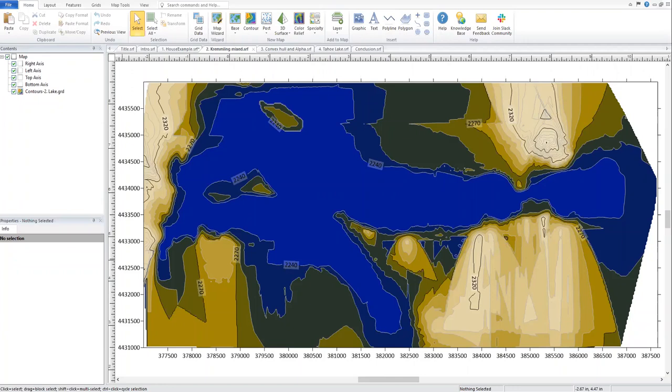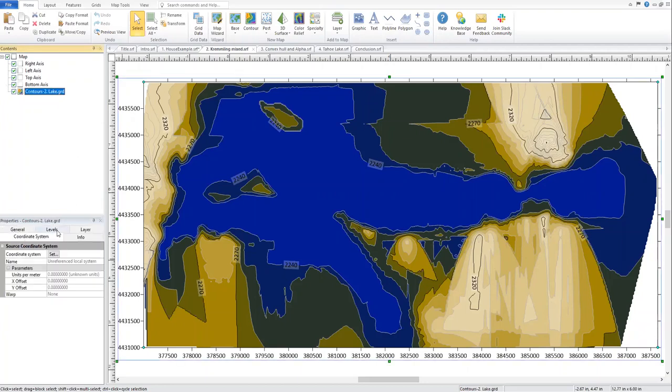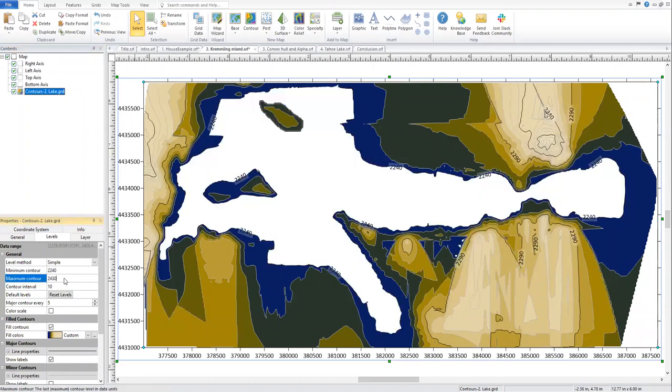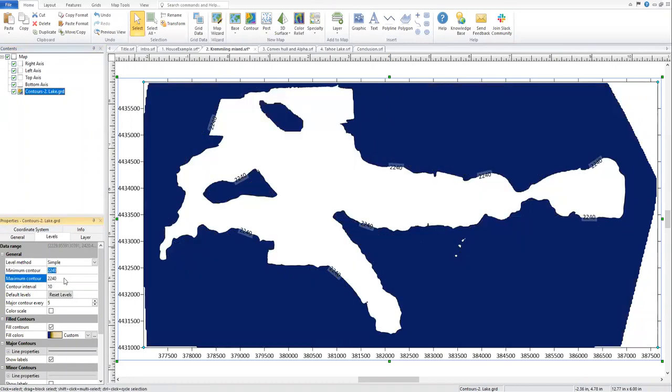To isolate this contour line, I'm going to go ahead and select the contours layer in the contents window, then go to the Levels tab in the properties. And here I can set a minimum and maximum contour. And what I'm going to do is set both to 2240. Now, before exporting that polygon, I also need to turn off the labels, because if I try to export it, Surfer will pick up the labels as their own polygons and polylines. And same with the fill. If I don't turn it off, this big fill will be picked up as a polygon.